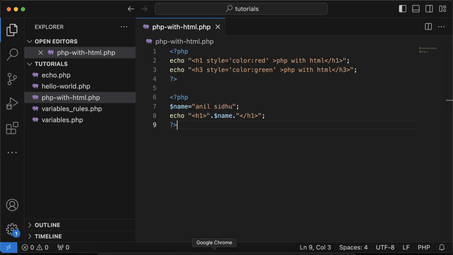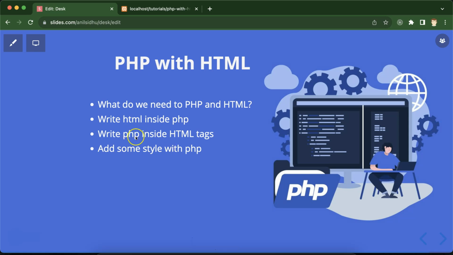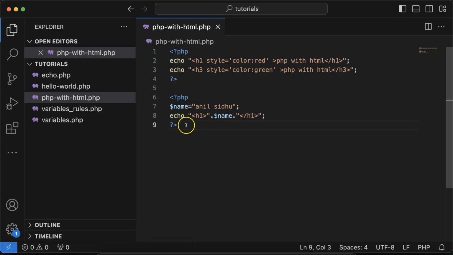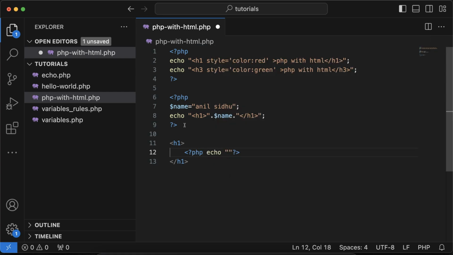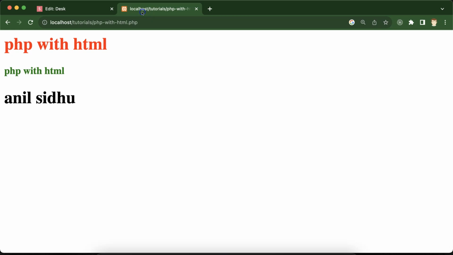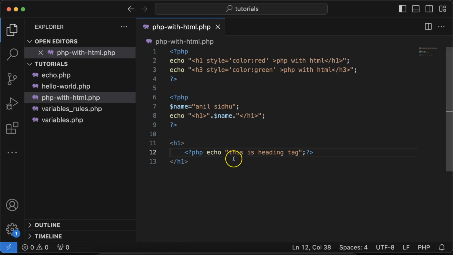But what if you want to use PHP inside the HTML tag? This is also very simple. So I'm just creating the h1 tag, right? Simple. And inside this just put the PHP tag like this, and you can just print anything. Let's say this is heading tag or like this, right? And you can just simply save the file and check the output there. This is working fine. Perfect.